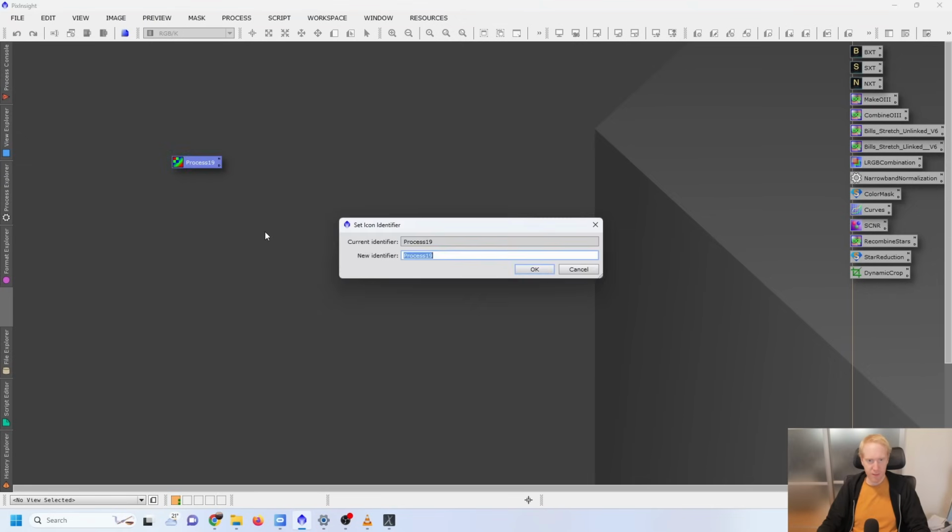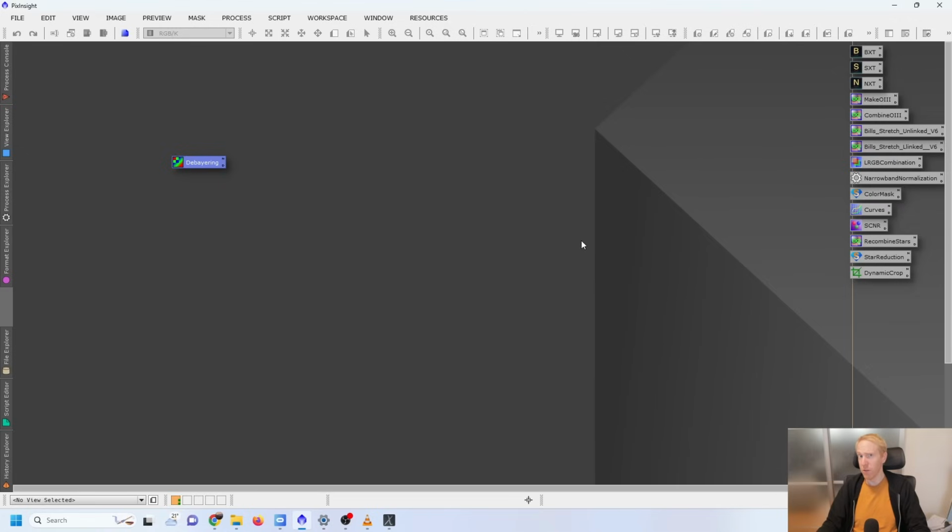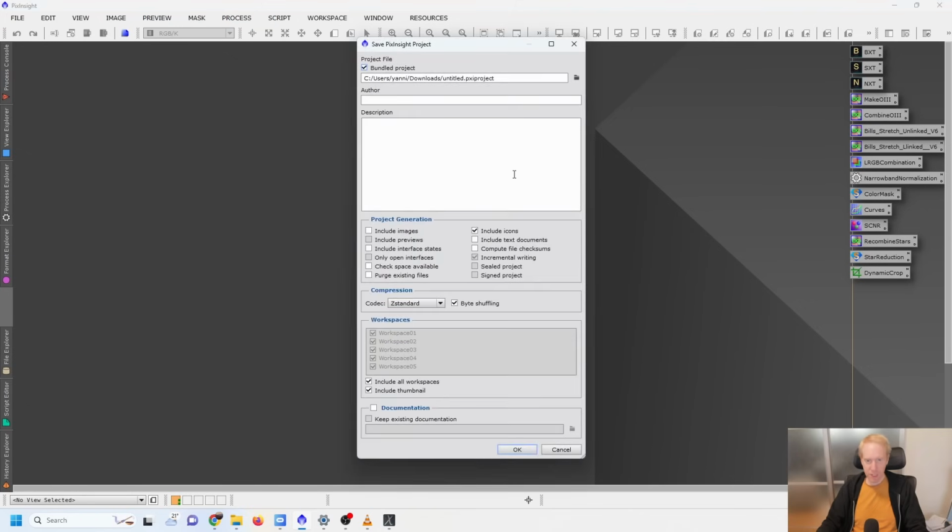Then you can set the icon identifier. There's probably a better way to do that, with the name preset to the name of the process, but I don't know it yet. Once you are done creating all of those icons, although we'll go through the ones that I've created one by one in a moment, you can go and save the project. The only thing you really want to do is make sure you have include icons checked here, and that will save your process icons.